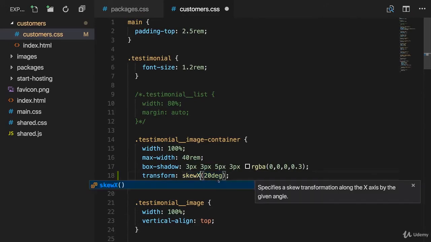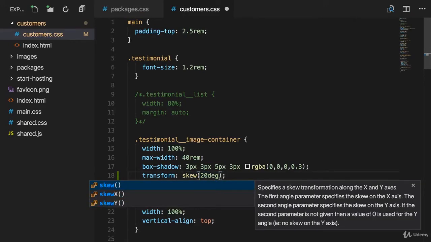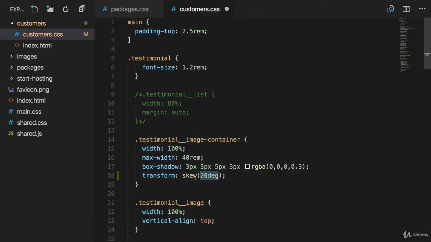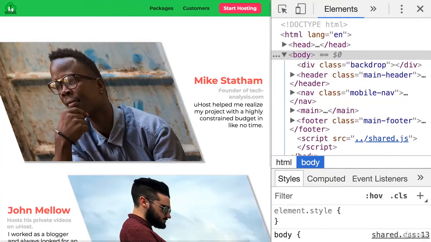Now, I don't want to use skew y here. I want to use skew x. And we can also use just skew here. If we only enter one value, that'll be the x value. We could enter a y value here too, but I just want to have this, well, horizontal skewness. So now this is effectively the effect I want to have. However, the image looks really strange if it's skewed like this. It would be great if the container gets skewed, but the image actually stays the way it is.